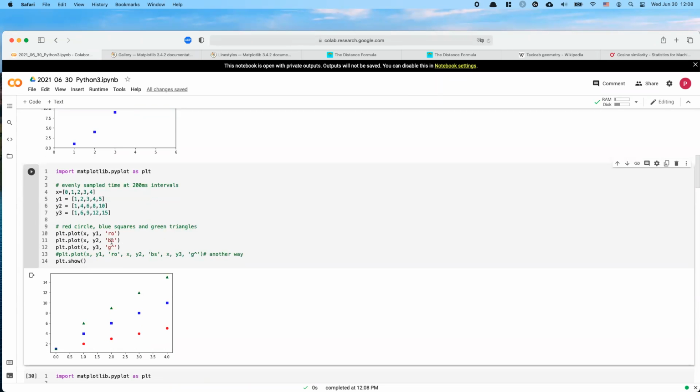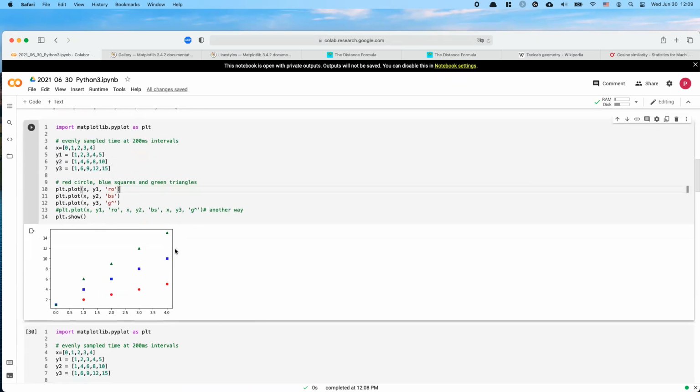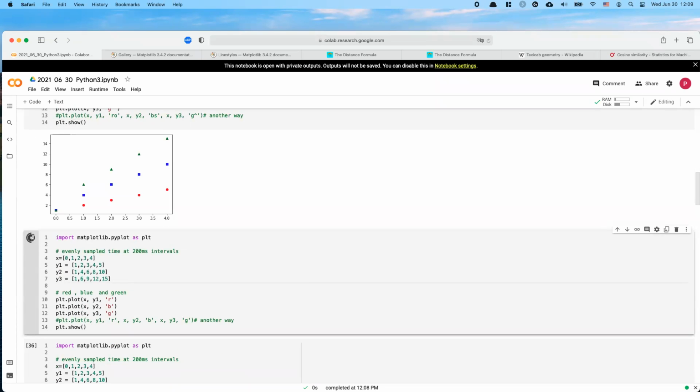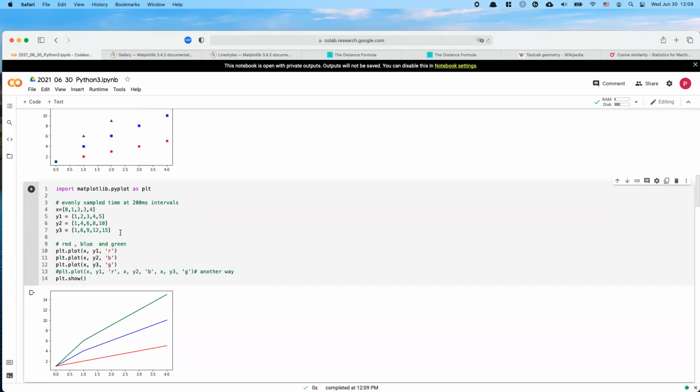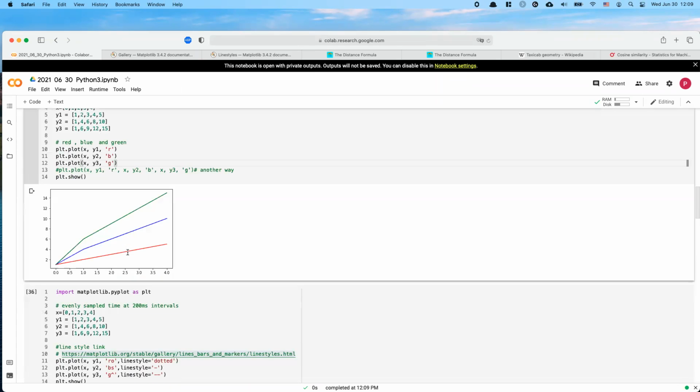And this shows you how to plot multiple lines in just one canvas. Like here, the first line is red circle, second is blue square, third is green triangle. So here we can plot 3 lines. The same thing here, we can plot the red line, blue line, gray line.